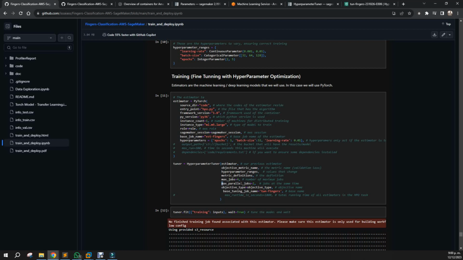Max parallel jobs. For example, I put 2, so it will run in batches of 2 estimators. For example, we'll go estimator 1 and estimator 2. Because we have 4 max jobs, we have 2 others pending to train. So in the first batch, we'll run 2, and if one of them finishes, then the next training job will try to start. That's because we specify this number here.